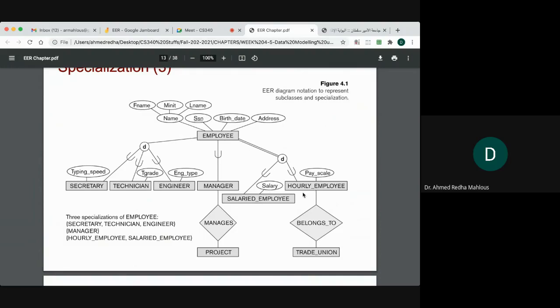However, here for this specialization, we do have a partial. It means not that the employee must be a member of manager. No, the employee must be a member of secretary or technician or engineer.